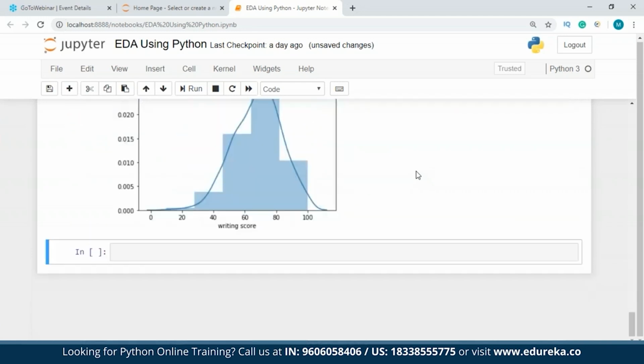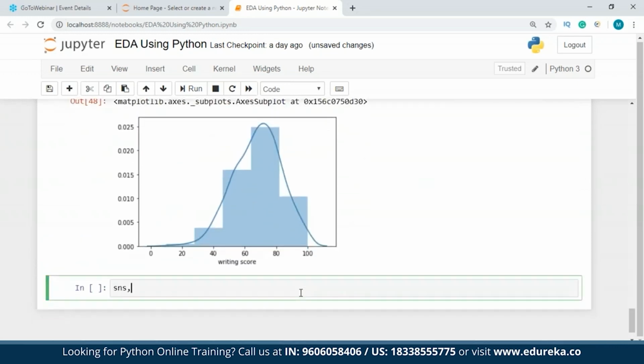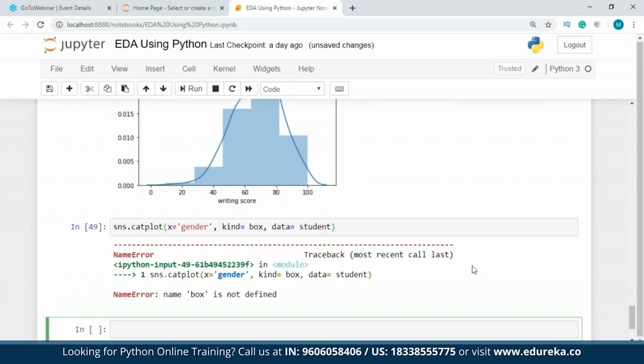Right, so there's one more plot that I want to talk about. We'll just take the categorical plot, and inside this, let's say x is equal to gender. We want the kind to be box, and data is equal to student. Right, box is not defined.